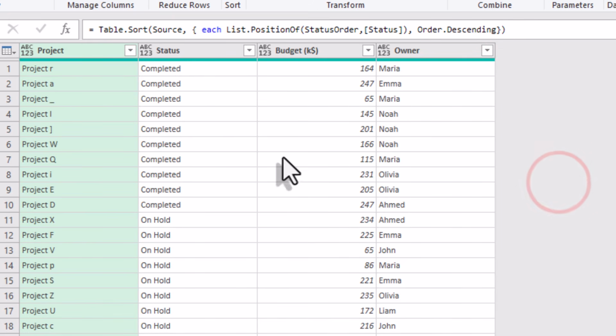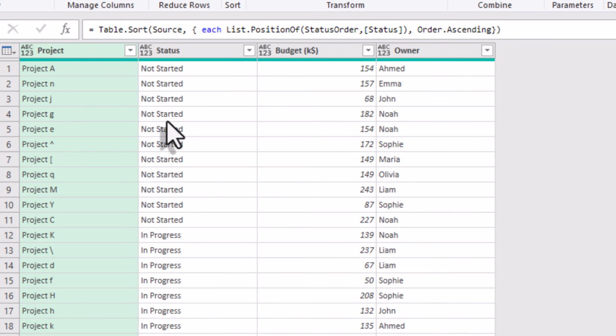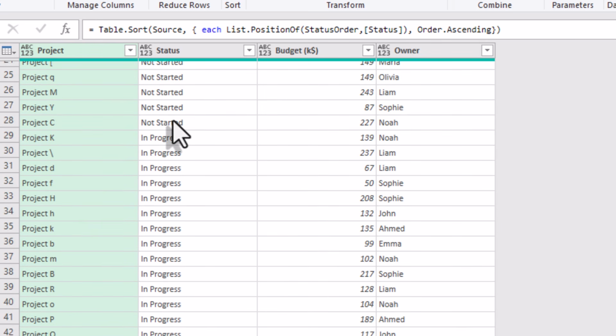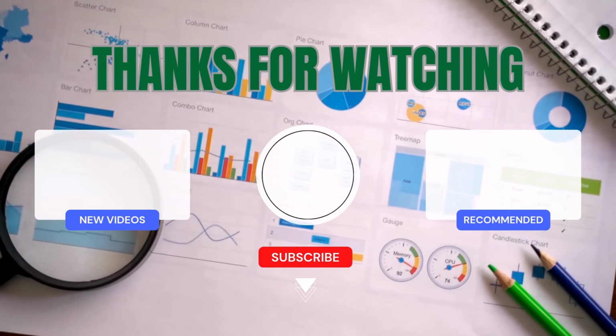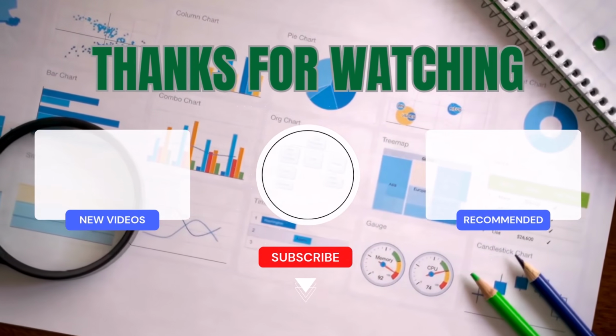As you see, custom sorting in Power Query doesn't have to be complicated. The workflow is easy. Build your reference list, drill it down to a list in Power Query, and use List.PositionOf inside Table.Sort. It's flexible, intuitive, and keeps your dashboards logical.